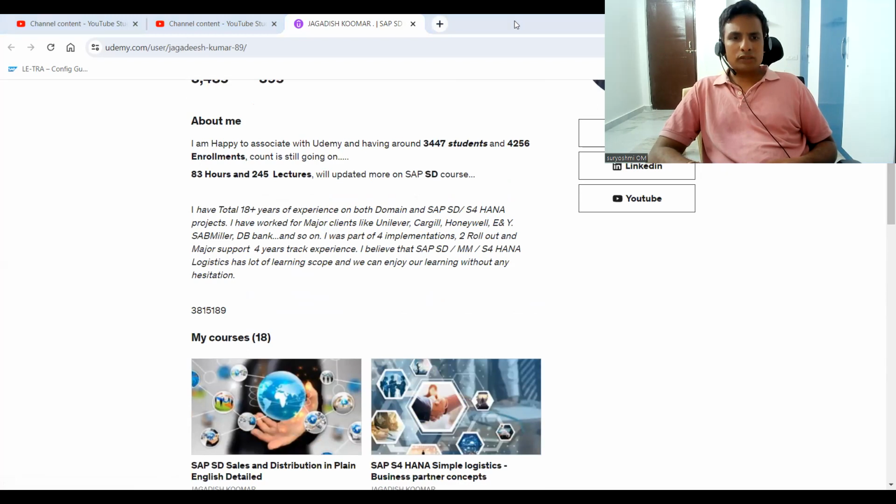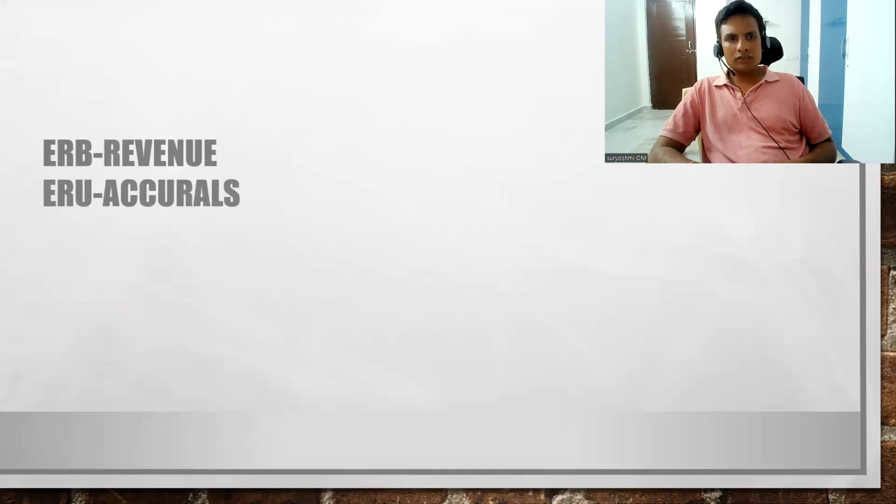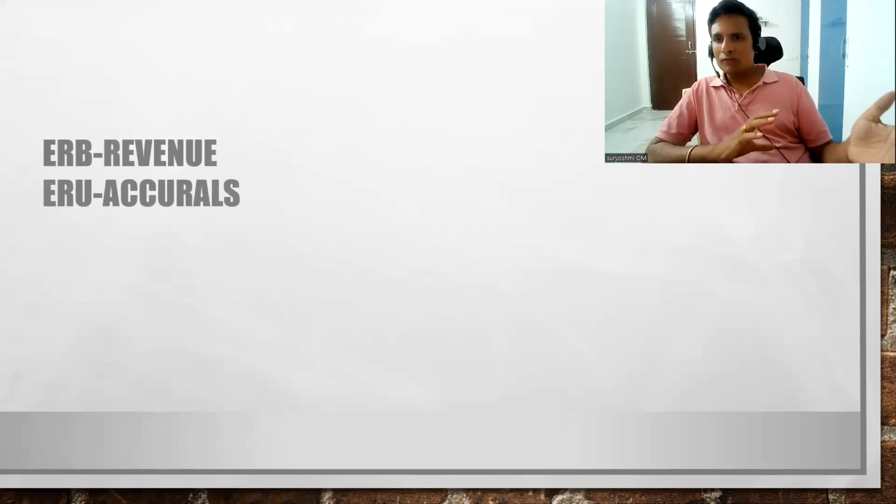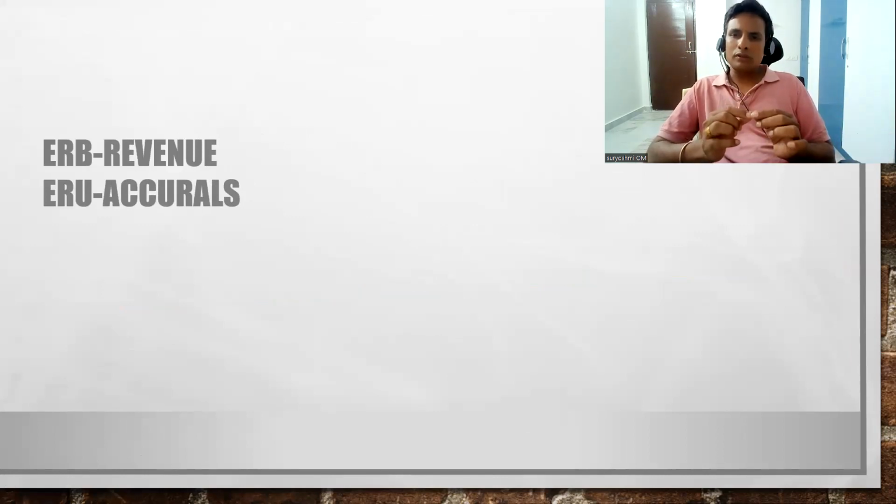Okay, now let's get into the topic. You see, ERB is particularly for revenue. Whenever you raise an invoice, the total net value is there, and the revenue will be calculated as part of this. So why do we have accruals? Accruals are retroactive in nature, meaning that on past invoices also, by using a rebate program, you can apply it. We'll have a discussion on that. What is the benefit of rebates? Try to understand.